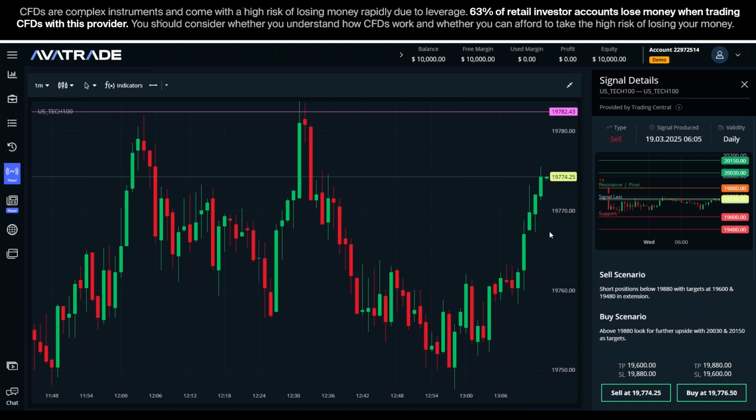I'm just going to give you the idea in a nutshell so we can understand how the signal works. We have the current price here moving up and down, marked in yellow, and we can see that there are two green lines and two red lines, and the yellow line is right here. What do those lines mean?